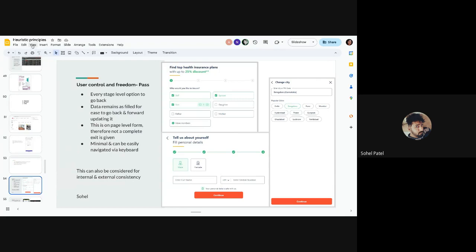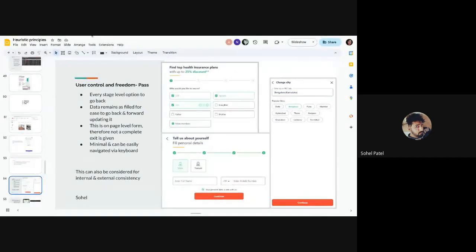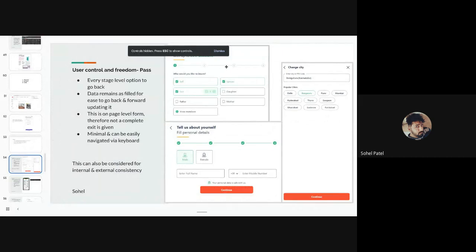Yeah. So this is Policy Bazaar and this is not a pop-up. This is basically a page level form wherein you get these four stages of form fill up. It goes section wise and you can still come back and do those changes. And when you're on the second stage, it gives you the option to go back to the first stage as well. There is an arrow to the left.